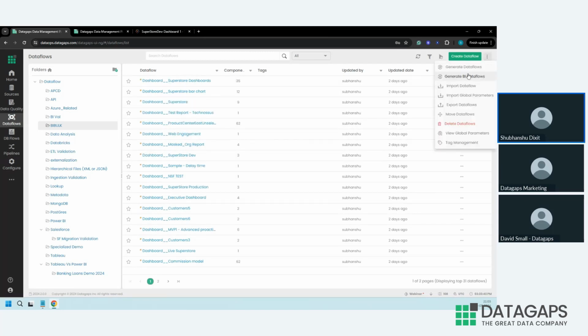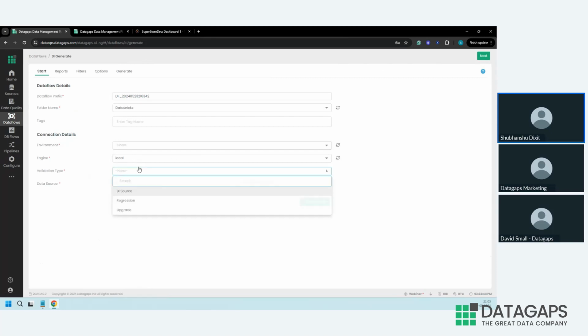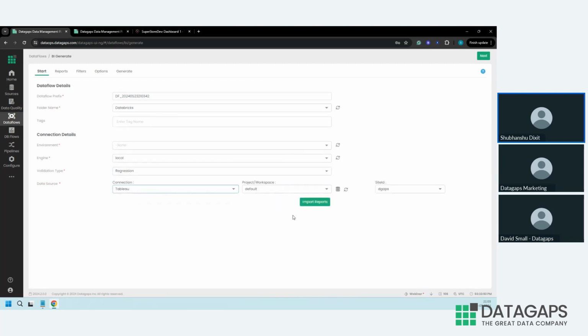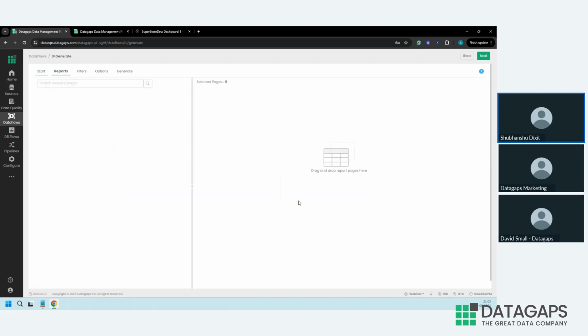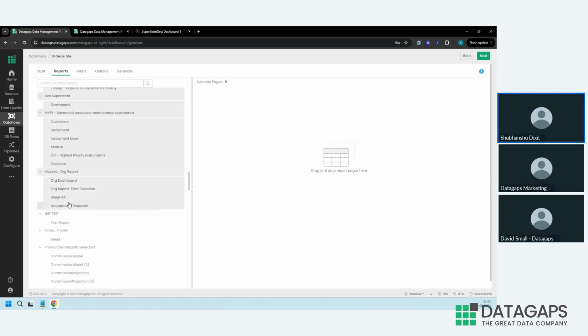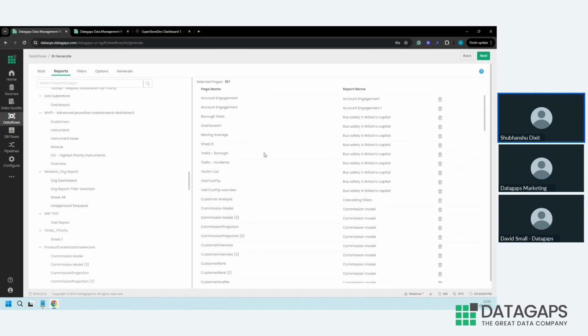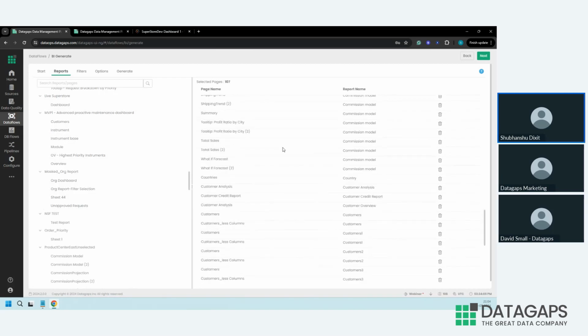All I have to do is get into my generation section, define what type of validation I'm looking for, be it regression or upgrade. So let's go for regression, just for the sake of illustration. I select my exact connection details, and then I get the entire list of workspaces I have access to. And from this point on, it's as simple as dragging and dropping the set of results or the web pages I'm going to work with. And the application is going to create test cases.